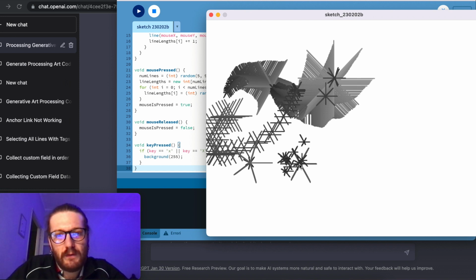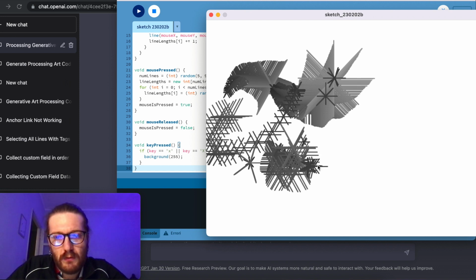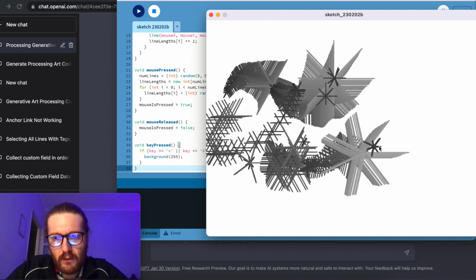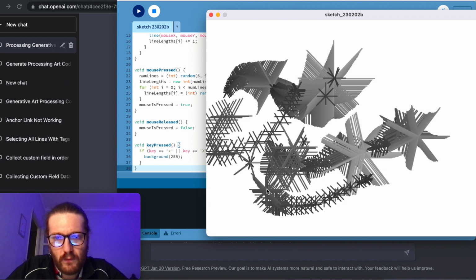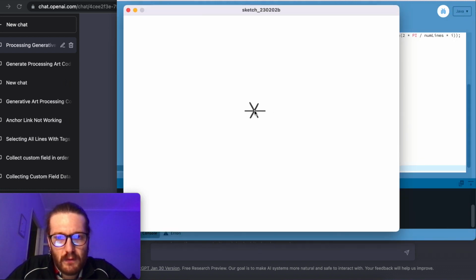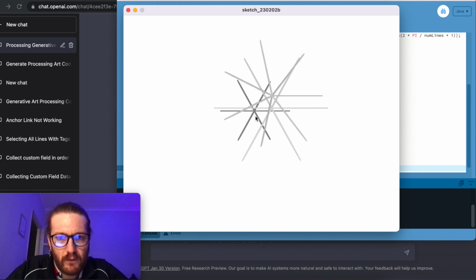Yeah, some fine tuning should be cool. And maybe the stroke color should be modified, but it's okay. It was kind of what I was expecting.